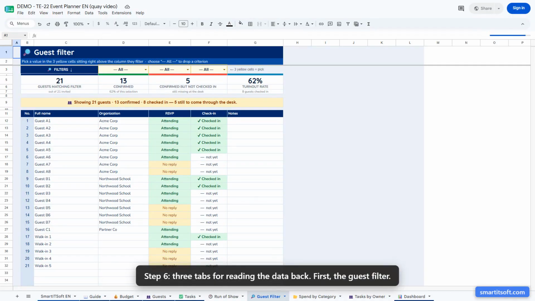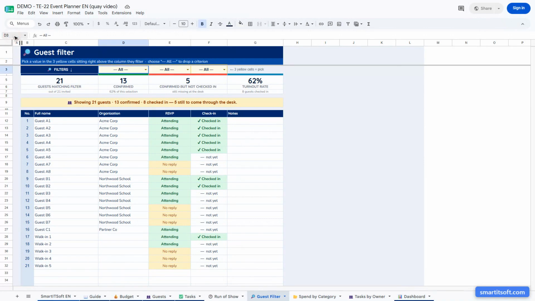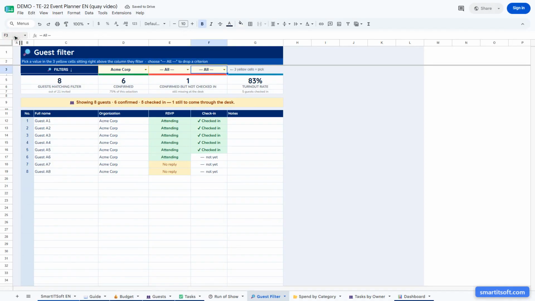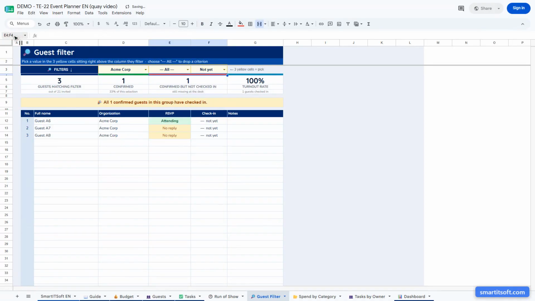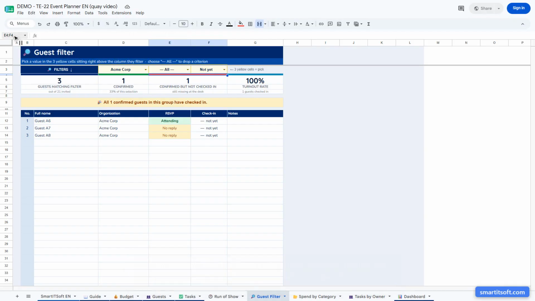Step 6. 3 tabs for reading the data back. First, the guest filter. The 3 yellow cells sit right above the column they filter, so there is nothing to guess. Now it shows only the Acme Corp guests still to come through the desk. A list you can read out at the door.